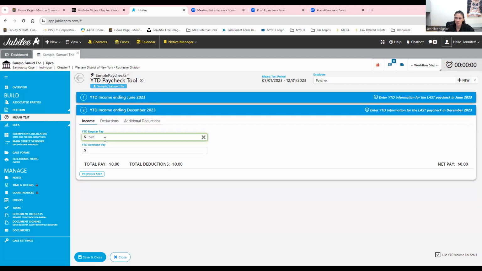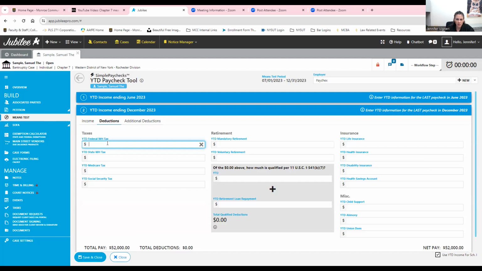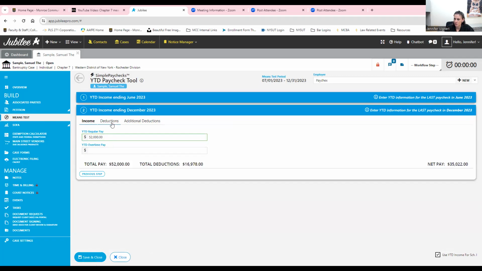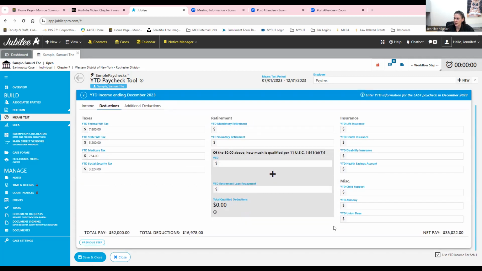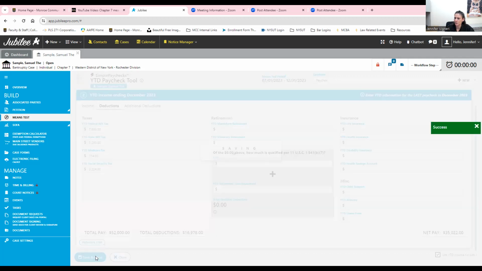So the regular gross income was $52,000 at that point at the end of the year. The federal withholdings were $7,800. New York was $5,200. Medicare was $754. And Social Security was $3,224. So if there's more deductions, then obviously you would need to include them. But for this simple example, that's it. I have this box checked to use the year-to-date income for Schedule I. I'm going to hit save and close.